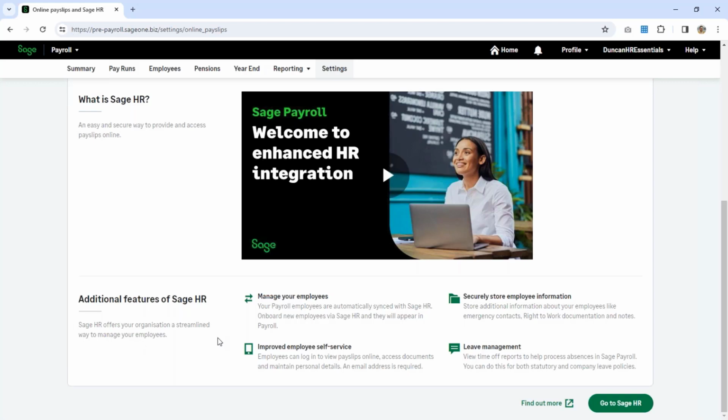So a quick look at these additional features that have been mentioned, and we're going to showcase all of this in the demo. So you'll be able to manage your employees in a secure HR online portal. You'll be able to store and share documents with your employees and track things like right to work status. There's much improved employee self-service, including for the first time the ability to book holiday, either from the online portal or from the mobile app.